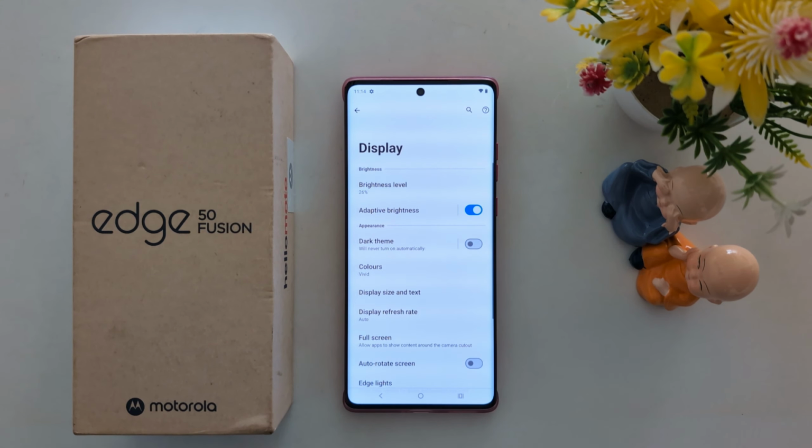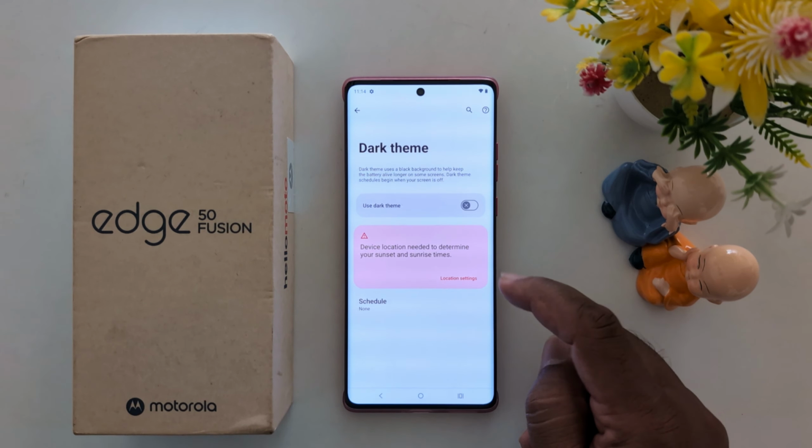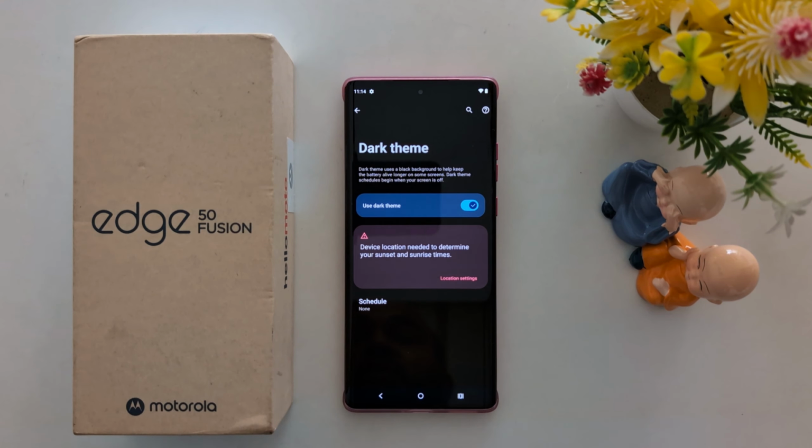Tap Display. Here you can find the Dark theme option. Just toggle it on to enable dark mode on your device. You can also set a schedule option.